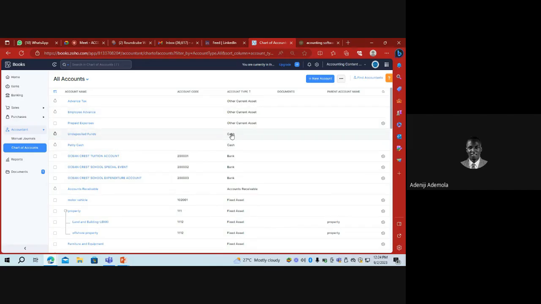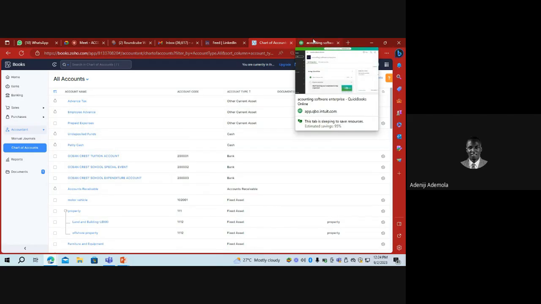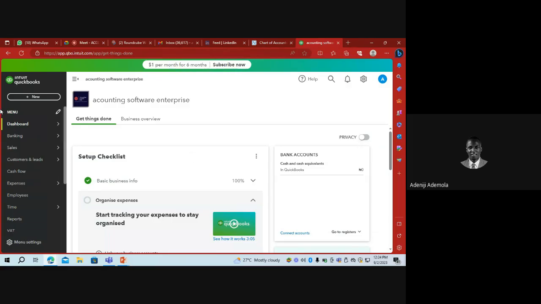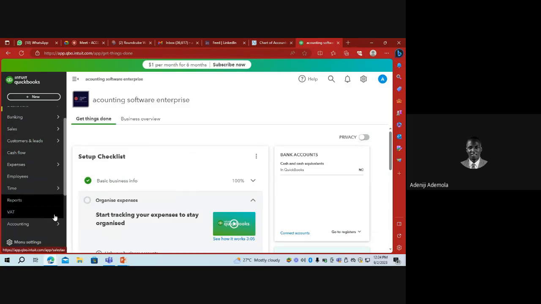So let me just show you the equivalent in QuickBooks. How do I set up a chart of accounts in QuickBooks? Just go straight to your dashboard. You go to your accountant as well. You see it's closely related. Then you click on chart of accounts.